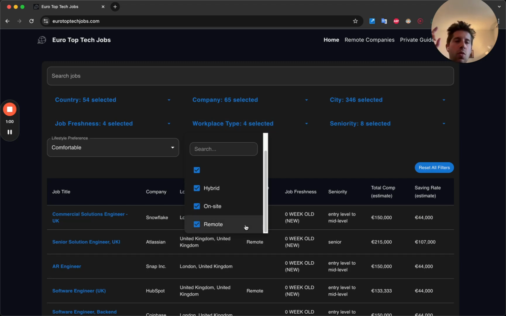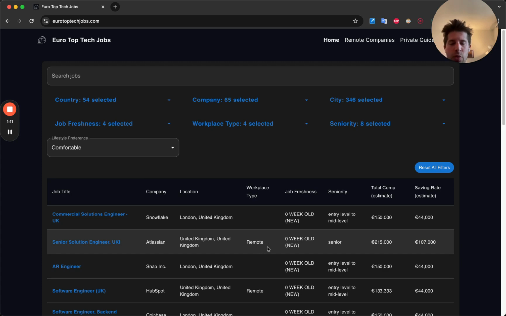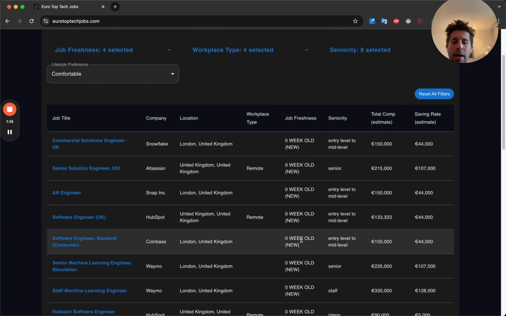Remote here is country remote. If you want to learn about fully remote roles, stay tuned. I will talk about it later on in the video. That's also here in the job board, but not on this page. This is mostly country remote. Then you have job freshness, meaning when I added the role, whether it is a new role or an older role.